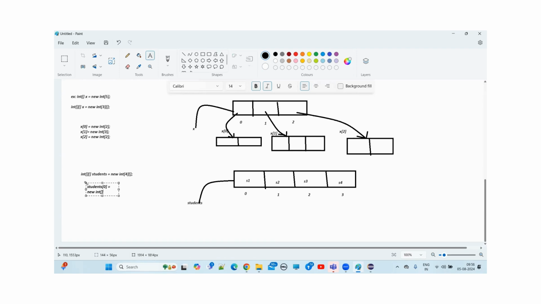What is the size? Five. This is what? Single dimension. Single dimension array, right? Only 5 subjects he has written. Okay. Next. Come on. Now coming to student 1, how can I write? students of 1 equal to new int of 3. That's it.